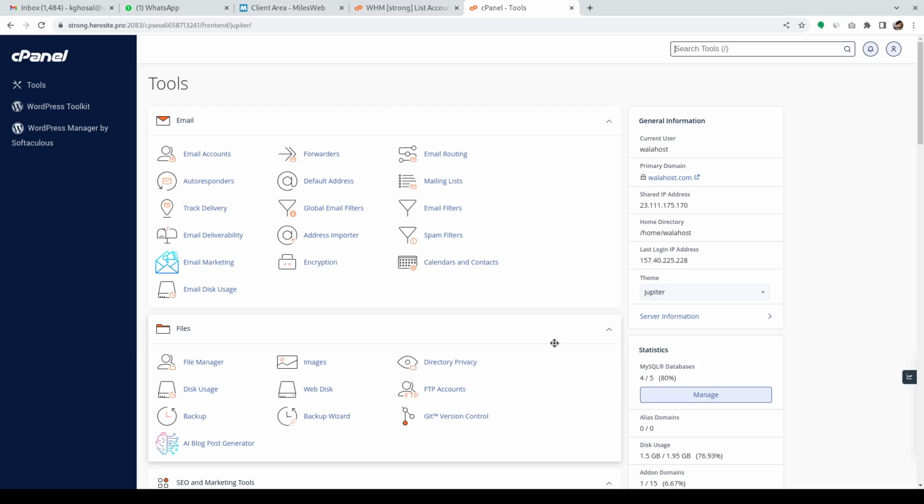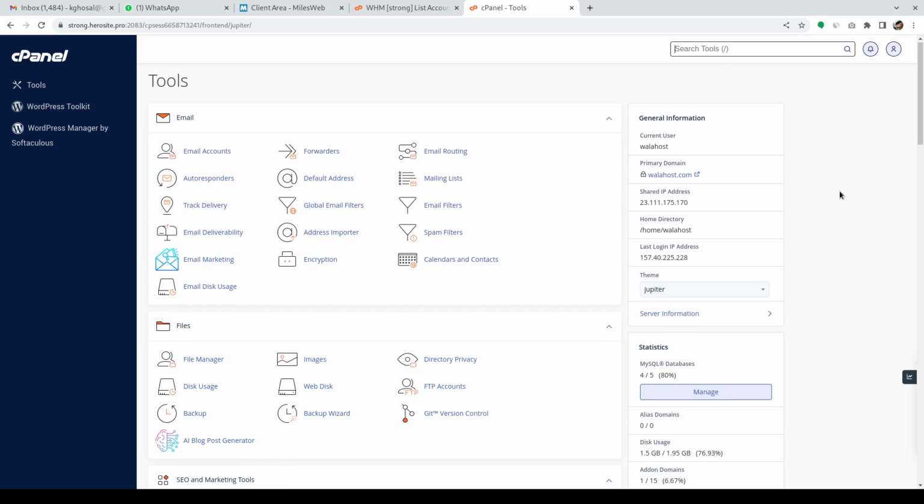Today I am showing you another way of installing WordPress. I will show you how to install WordPress on a shared server. To install WordPress on a shared server, you have to log into your control panel. Here I am logged into my control panel, and after logging in, go to the bottom.